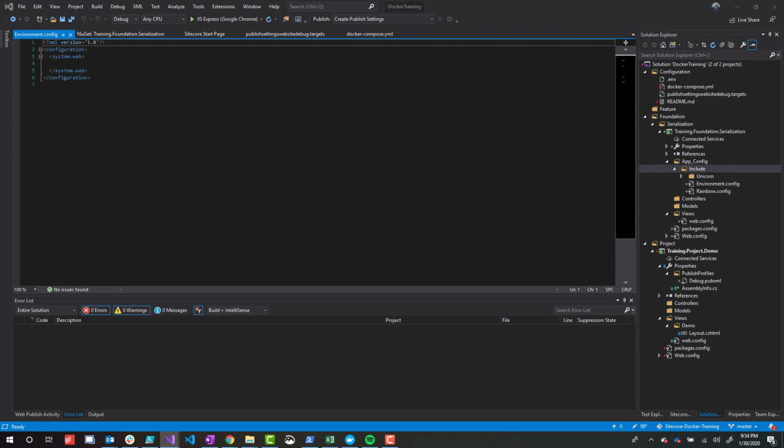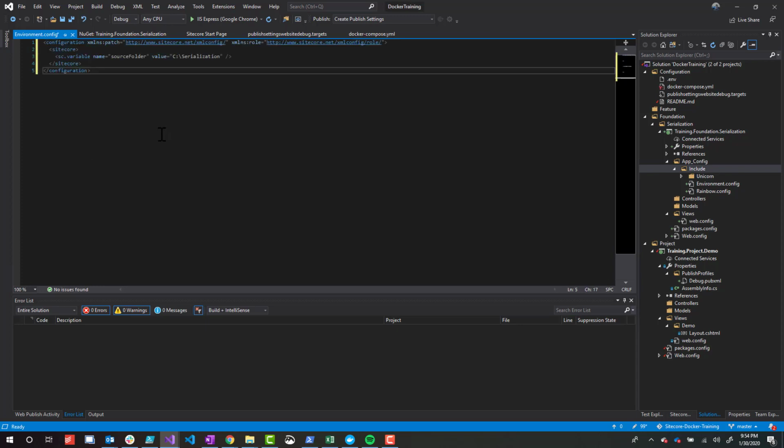So I'm just going to copy this from another notepad I have open, instead of having you watch me type all this. Now, what's kind of strange about this is you're specifying C:\serialization, and that might seem a little strange, but that's actually going to represent the location in your Docker container, not your local machine. So essentially, C:\serialization does not exist on your local machine.